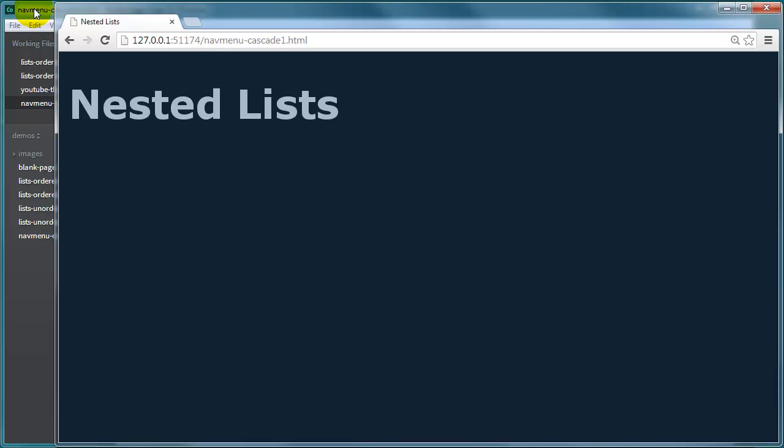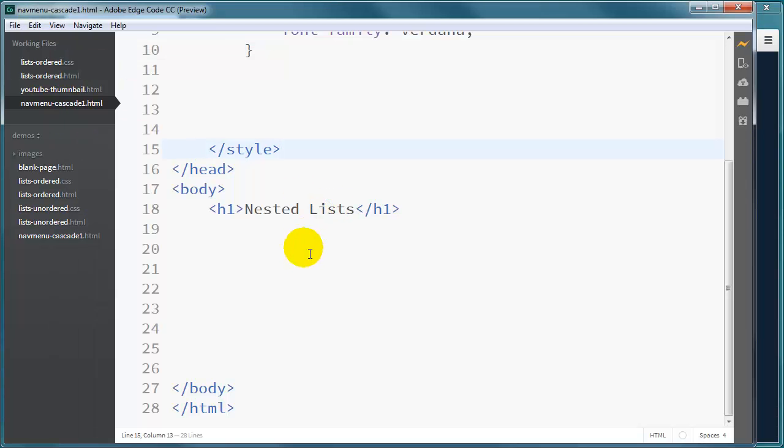You can do a nested list with either an unordered list or an ordered list, or technically you can do a combination of the two. So let's go ahead and check this out so we're really clear on what a nested list is, so when you do need it, you know how to create one.